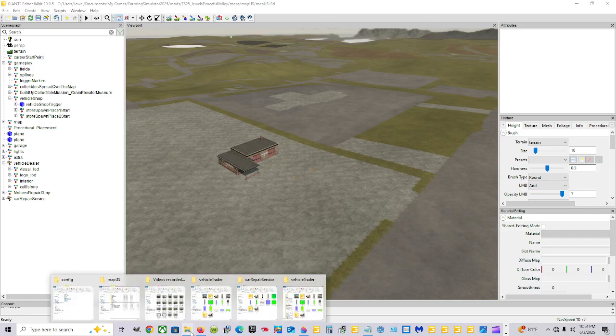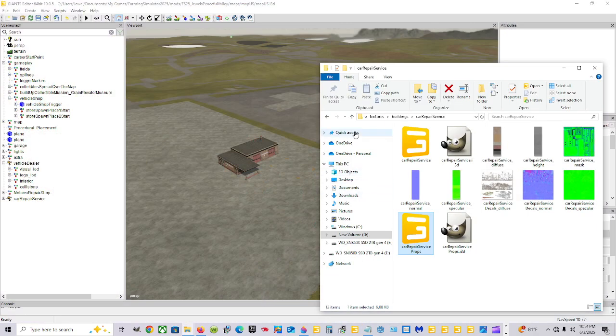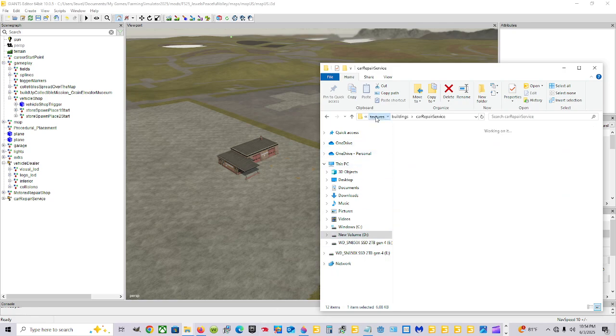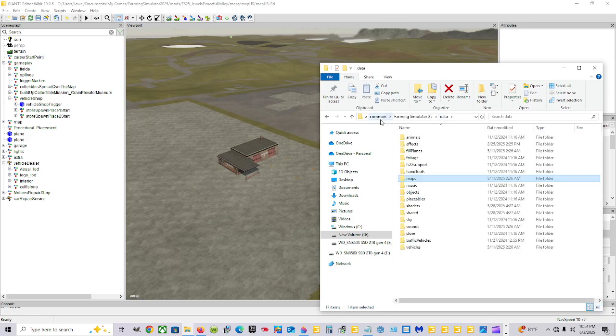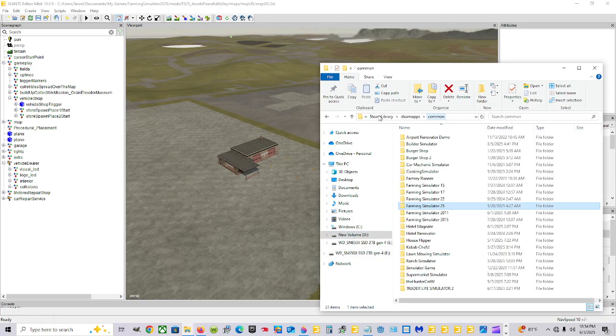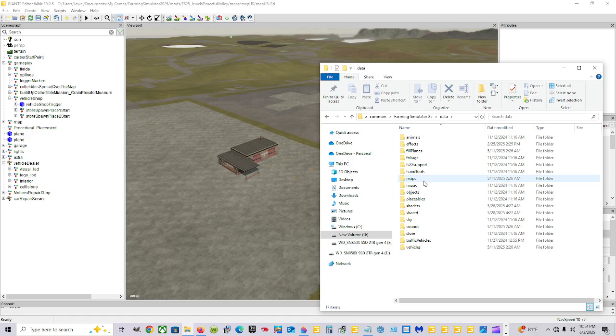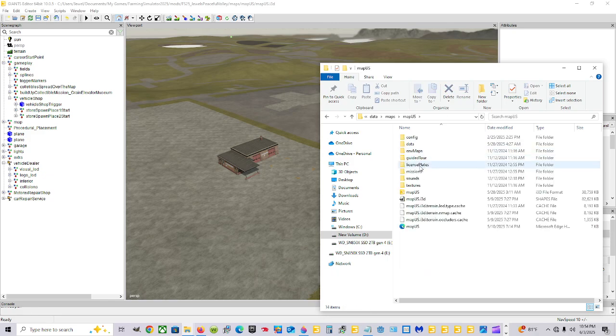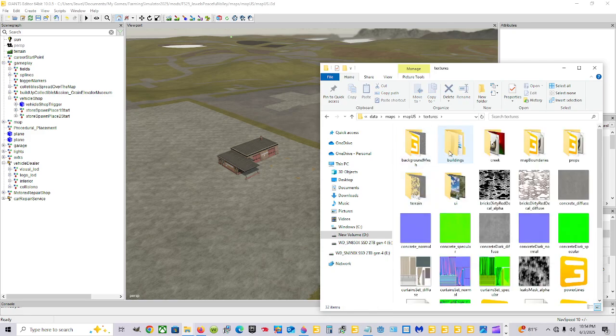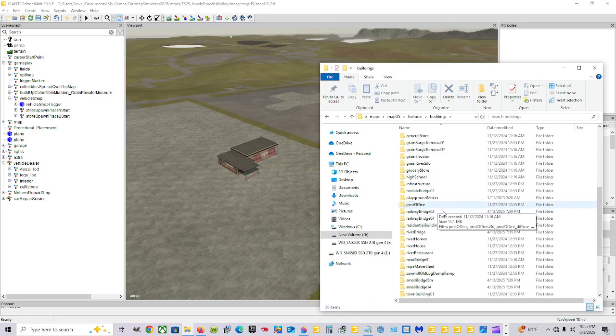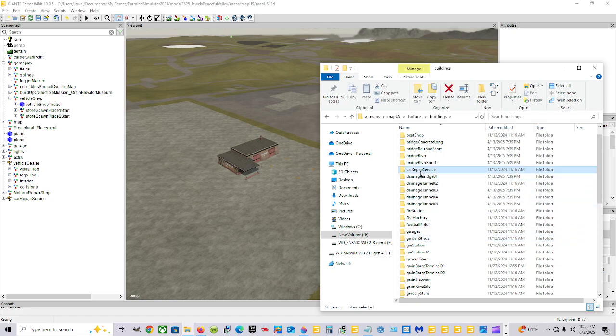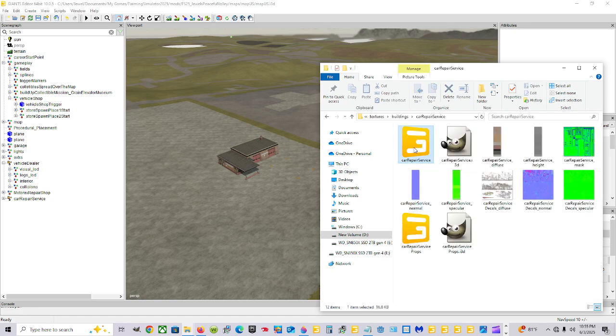Now if we go to here, I'll show you. It's in D drive. It's the same path I just took you through to get to the buildings. Let's just go back through it. So you go from D, Steam Library, Steam Apps, Common, FarmSim 25, Data, Maps, Maps US, Textures, Buildings, double clicking all these, and then you have to find the car repair service, double click, and then you would drag that one into your map, and the other one of course is the props.